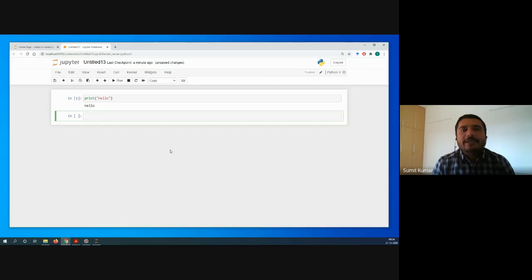So let me start with Numpy. Numpy is a package that is mostly important for numerical computation, and I will start with the small things.